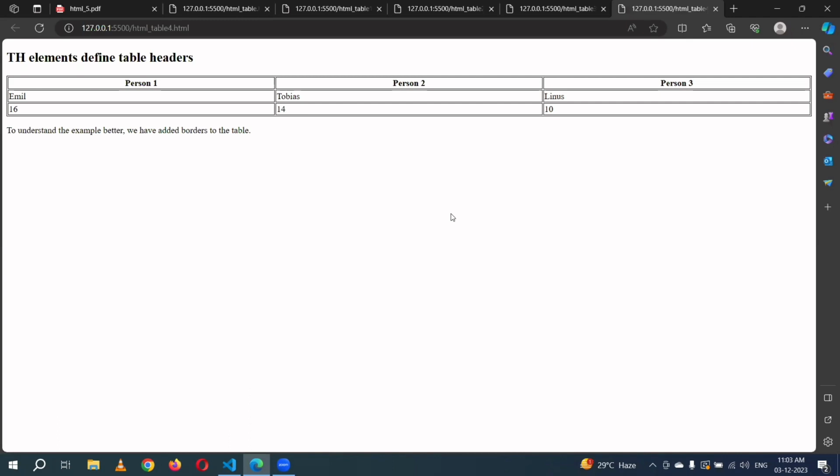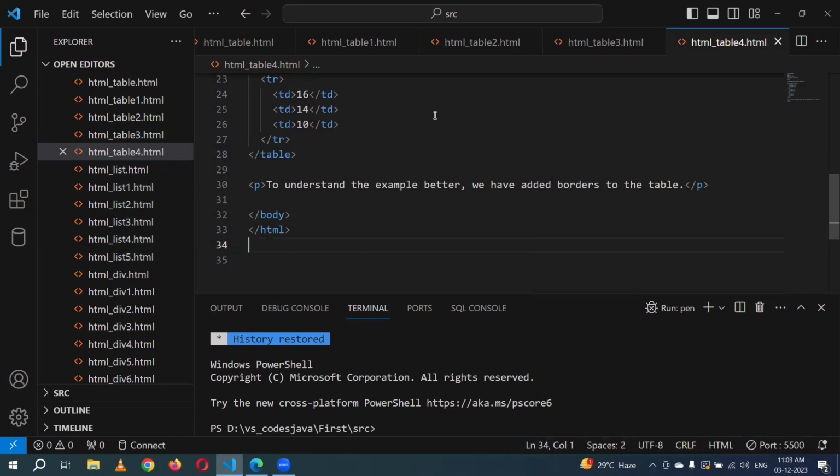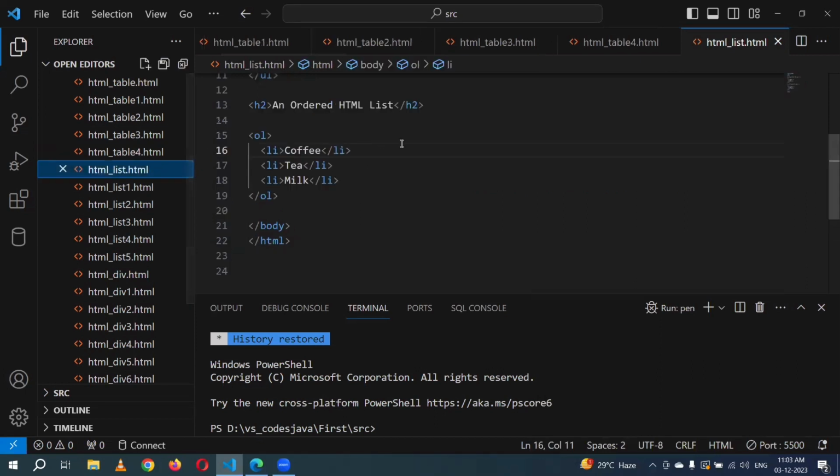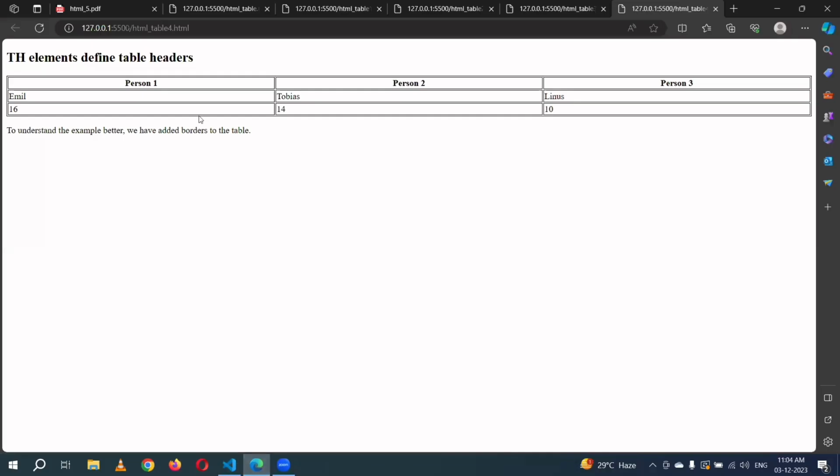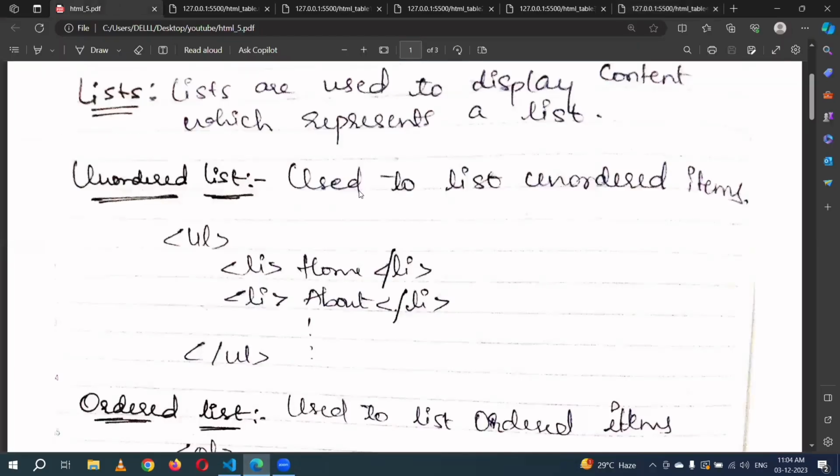Next one, we will discuss about list. Let's jump into the next concept, that is list. So HTML lists allow web developers to group a set of related items in a list, that is an ordered list and an unordered list. So let me jump into the notes. Links, codes, everything I will provide at the end of the video series. Okay, lists are used to display content which represent a list.